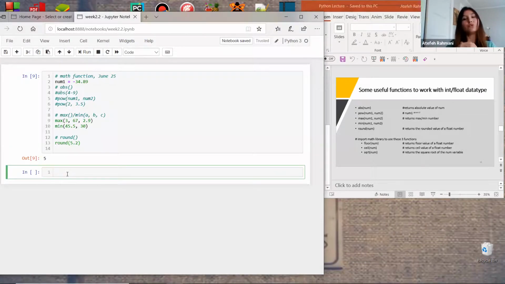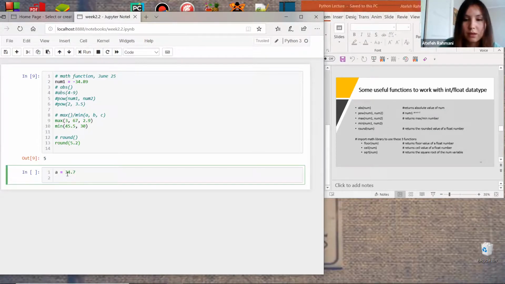We're gonna use more math functions, but sometimes when we use math functions, we need to use some libraries. Let's give an example of what I mean with library. Let me use this variable. I call it A, and it is 34.7. And the other function is floor. Floor or ceil.